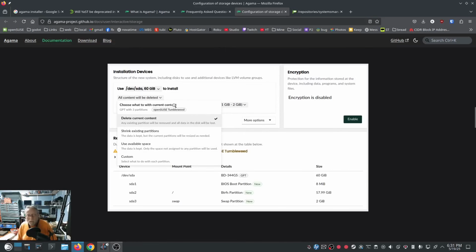This one, choose what to do with the current content. This is awesome. This is a lot like the current old Yast installer where you can select guided and you can tell it to either keep or remove existing partitions. This is very cool. So delete current content is checked. Shrink partitions: the data is kept, but the current partition will be resized. Use available space. So this is a lot like guided, but I think this actually gives you a little bit more control than the Yast guided did.